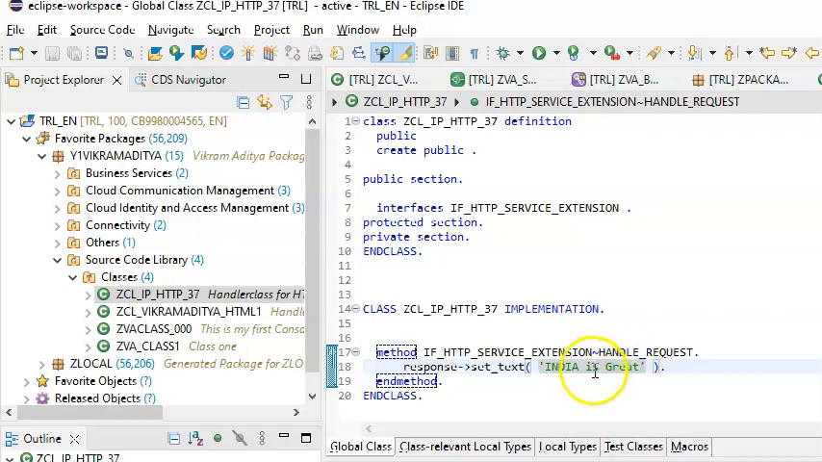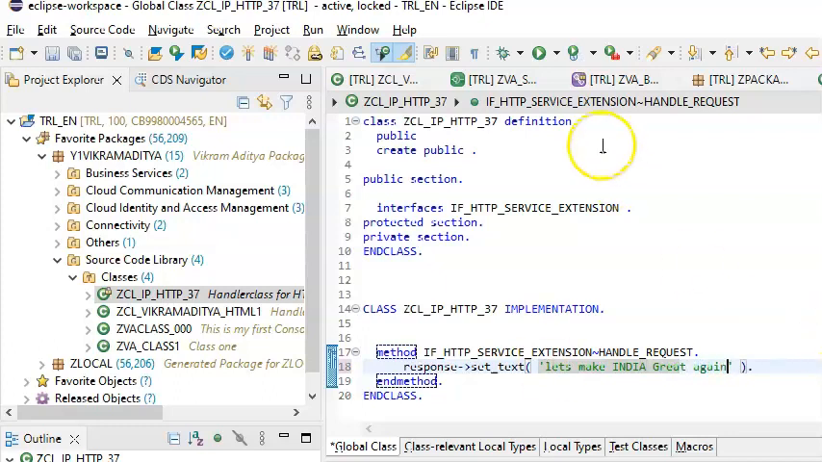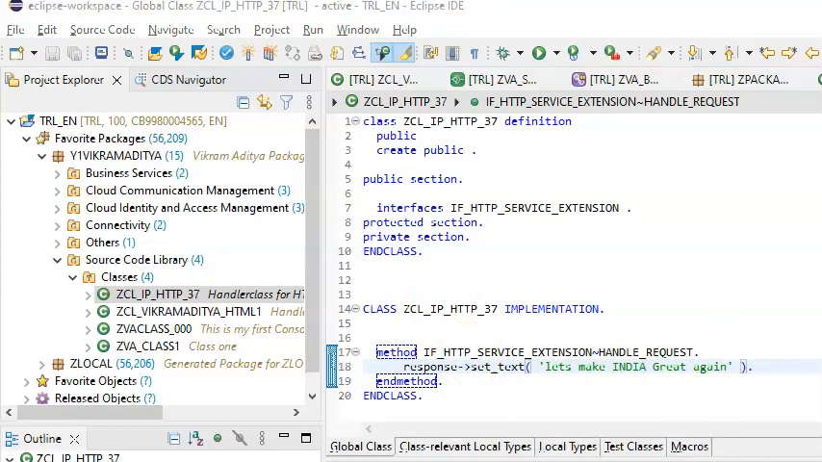Now I'll go ahead and write this as let's make India great again. So I'm doing this. I've just changed the text slightly, activated it, and the URL will be the same. The URL will not change. So let me open the URL and refresh whatever we have done now.